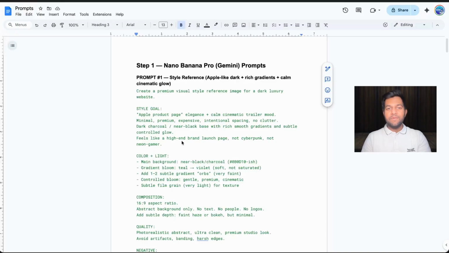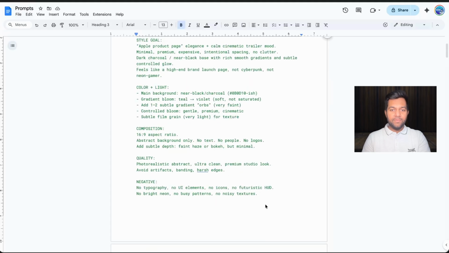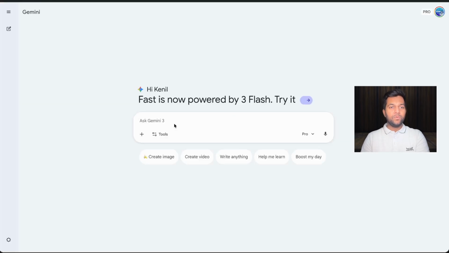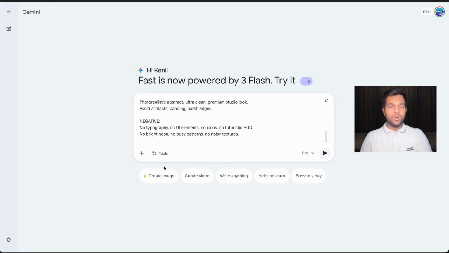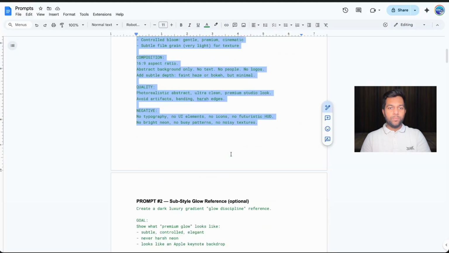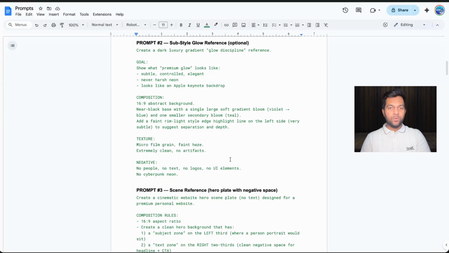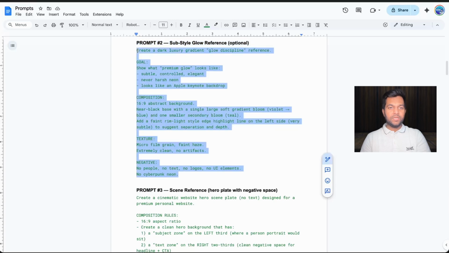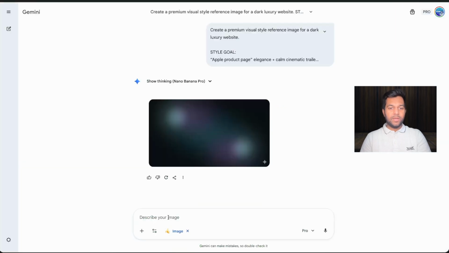In step 1, we will create style reference and scene reference because we don't want to let Whisk guess the vibe. So here you can find a full prompt. I will copy this and then I will paste it into Google's Gemini Nano Banana Pro. Okay, prompt 1 gives us the style reference, and with prompt 2 we will create a substyle glow reference. It's optional but it's better to create it.